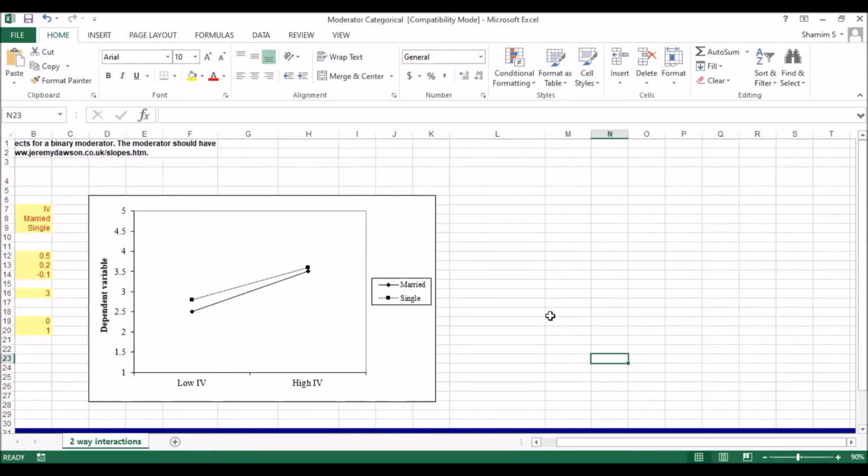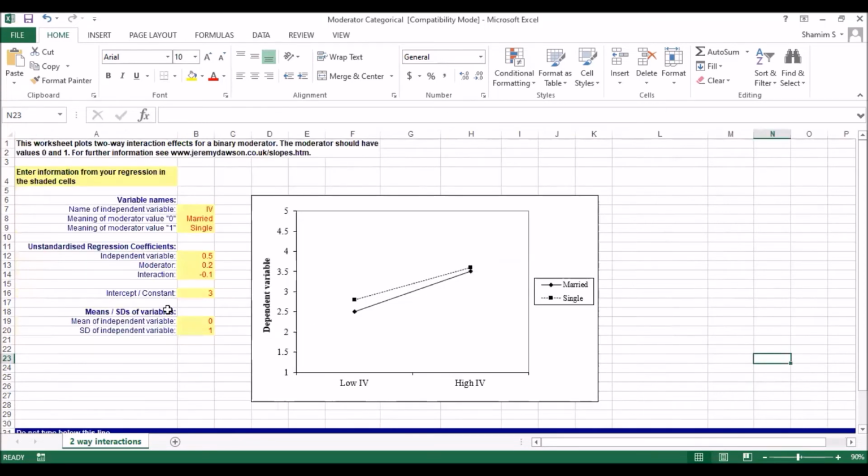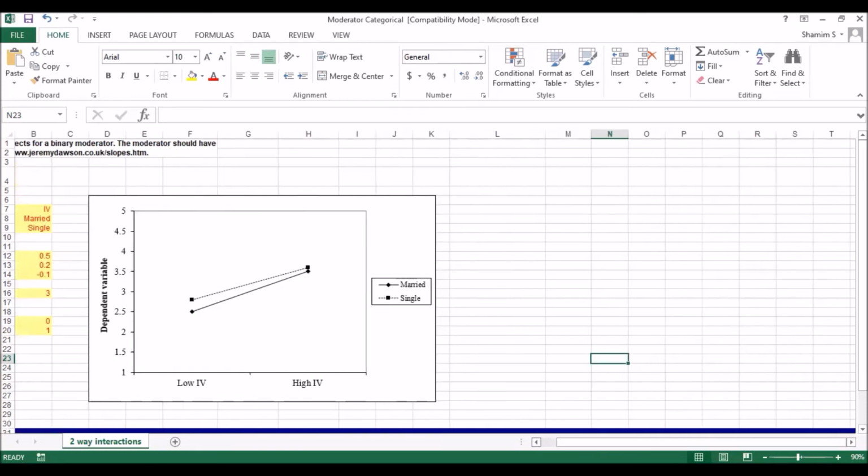So I have given an Excel template in the moderator folder, and one is for categorical and another is for continuous variable. Since our moderator variable is categorical, we have opened the categorical moderator Excel file. Okay, let's browse a little bit on the left side. Sometimes we go to the right and we don't see the values here.